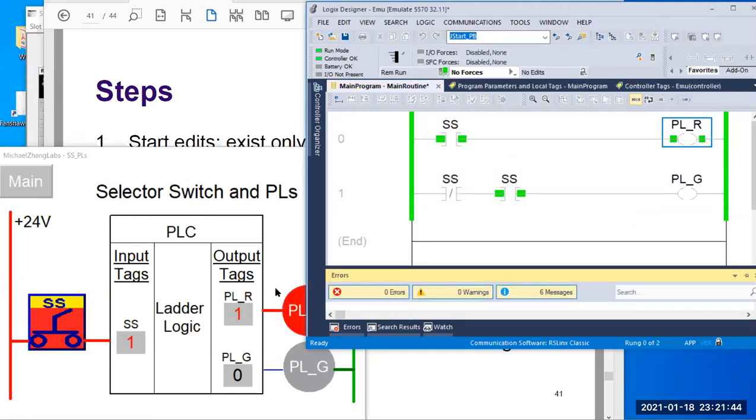All right, so this is just the demonstration of the online edit. You can use this safely in the lab.